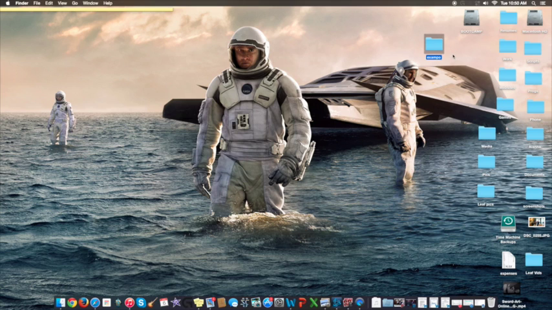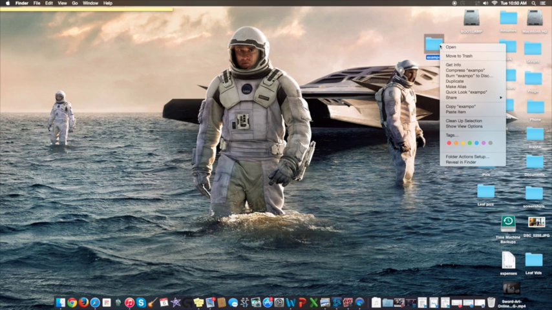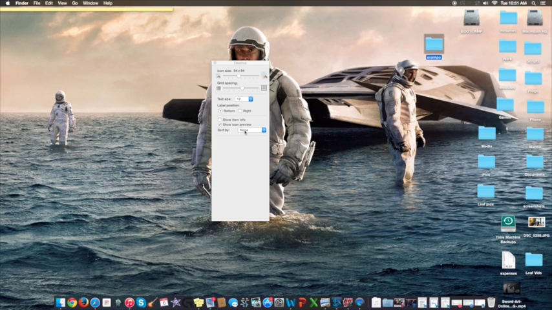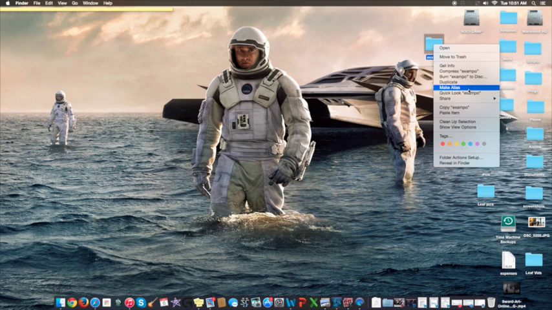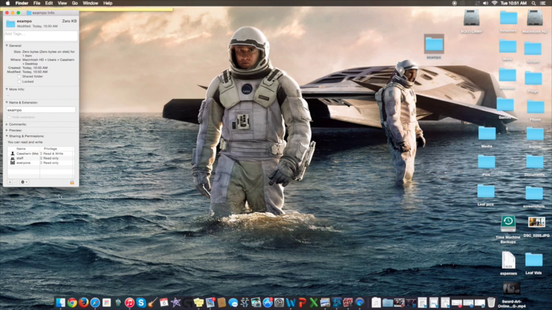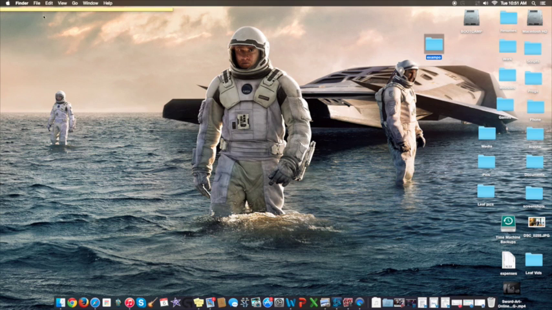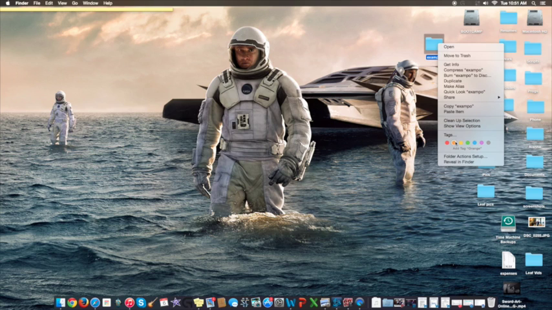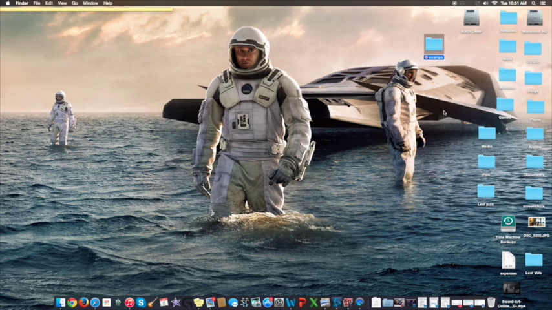And one of the new things you can do in Yosemite is you can actually change the color of the folder. You just go to properties, get info, show view options, and you go to get info, and then you go to tags and you can pick the color code. So you can select it red.